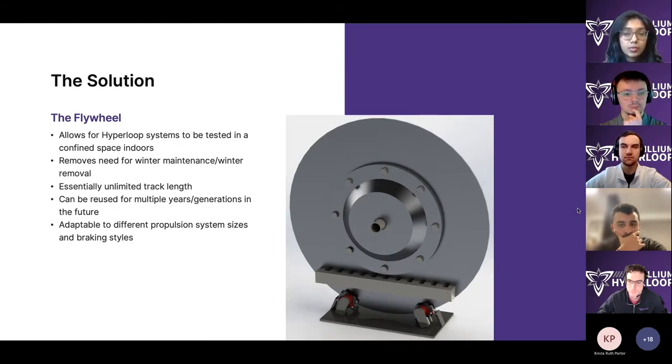It can be reused and replaced over the longevity of our project when we use different propulsion systems with our electrical and mechanical subsystems. And it's also adaptable because we can modify and change the parts that we test using this flywheel with the application of new innovative technology.